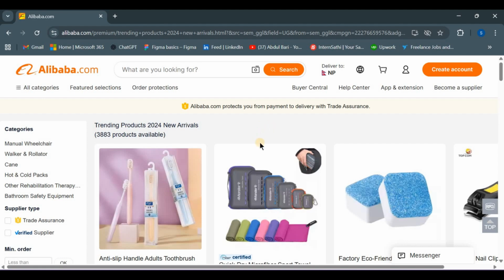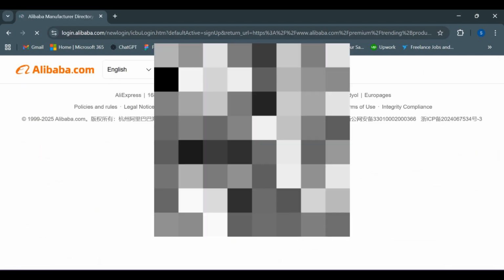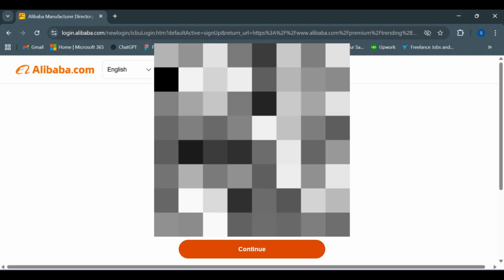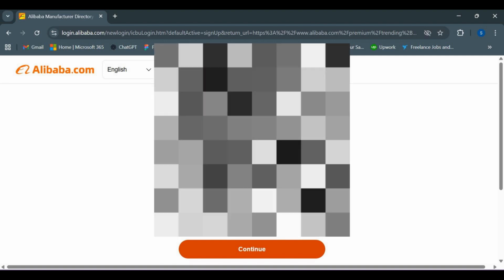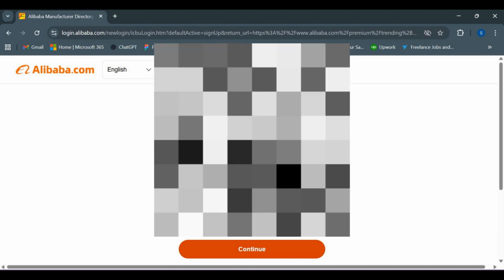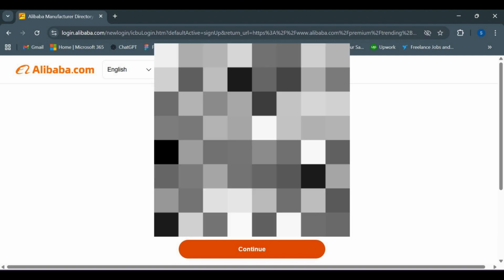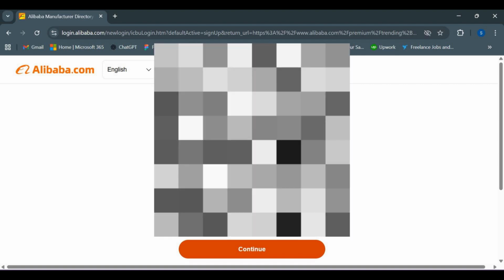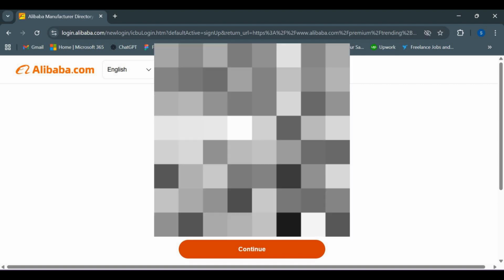First, go to alibaba.com and click sign up. Select the sign up with Google option. A pop-up will appear. Choose the Google account you want to use. Once authorized, Alibaba will automatically pull your name and email, and your account will be created instantly.